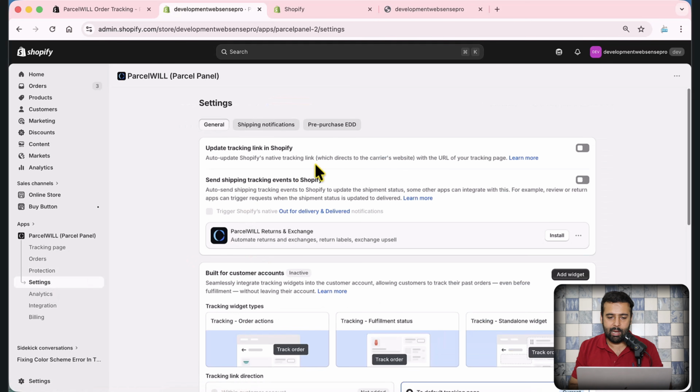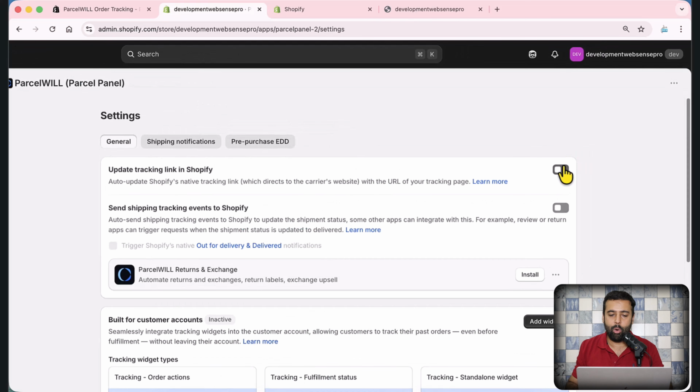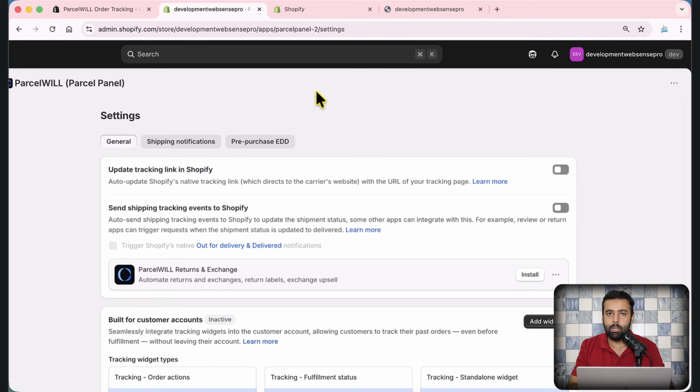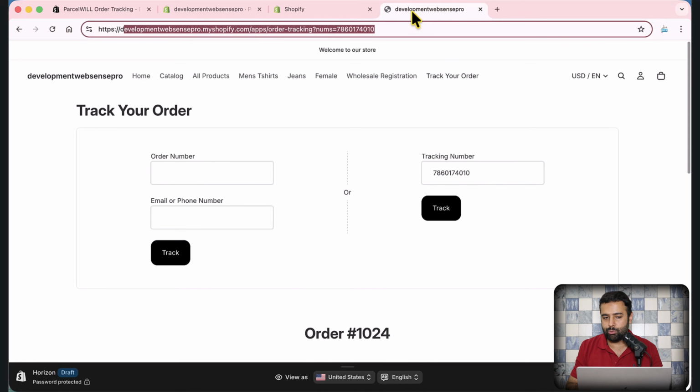Here we can update the tracking link in Shopify. So if you enable that, it will automatically update the tracking link to this page here within the Shopify notification, right? So let's say your customer ordered, they got the email notification, and once they got the email notification, there's a track your order button which will take them to this tracking page which you created.